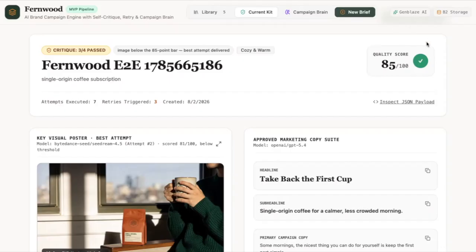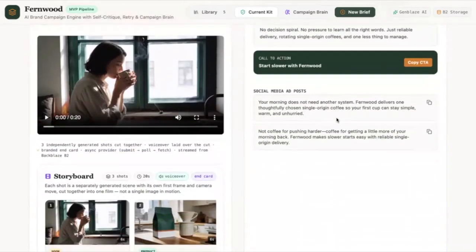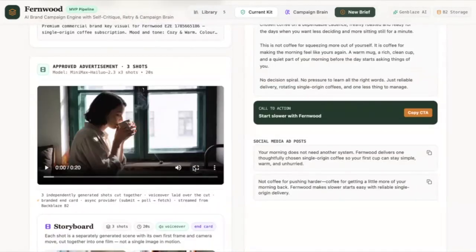And moving back to look at the campaign kit generated by Fernwood, you can see that the visual poster was generated, but also that an approved advertisement was generated through a variety of storyboard cuts. Let's go watch the advertisement now.